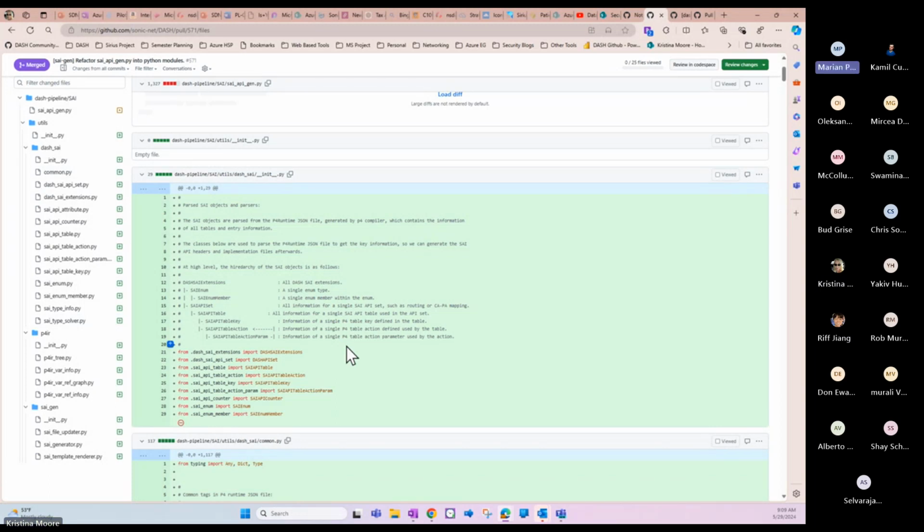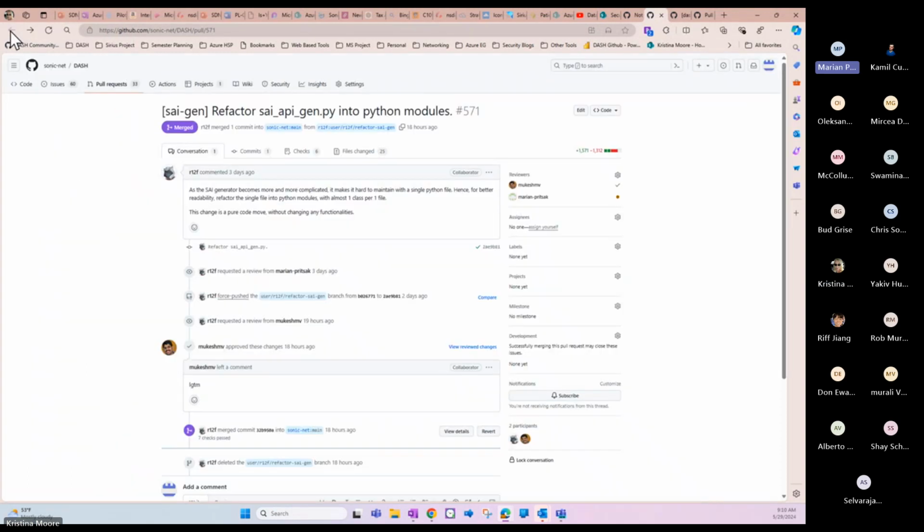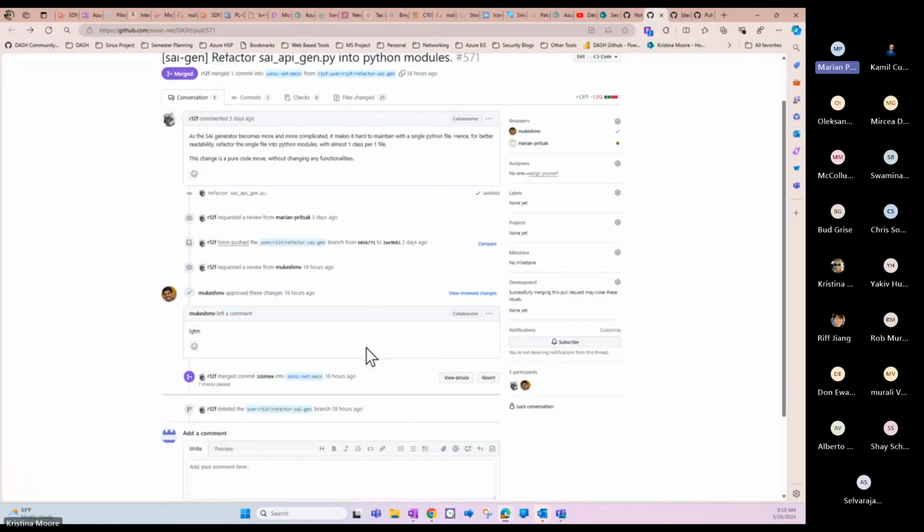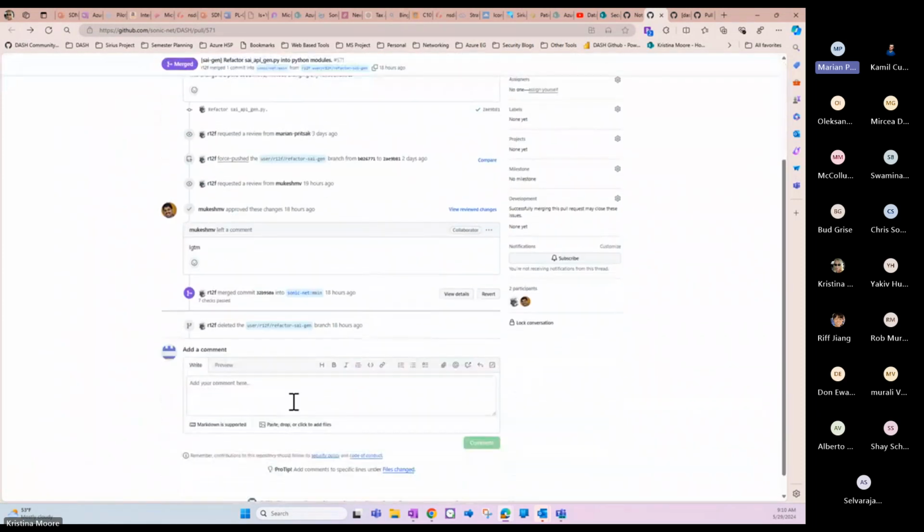By the way, one comment. It's not related to this PR, but to SAI API Gen. Sometime in the past, I guess it was Riff, there was also refactoring to that. And there is a bug right now. I found a workaround for my pull request, but we'll need to fix it because there is a reduction logic for action parameters that repeat across different actions.